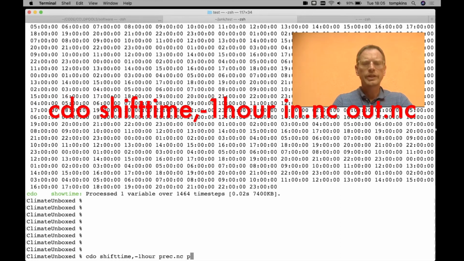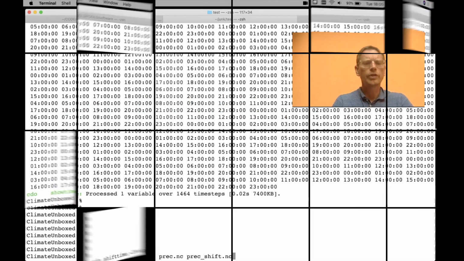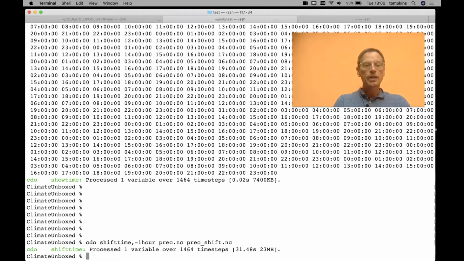So I'm going to do CDO shifttime, comma, -1 hour, and then precip, and I'm going to call it shift. And there we see the shift time has taken 31 seconds to operate because it's a very large global file at the full resolution. And now we can do CDO daysum.